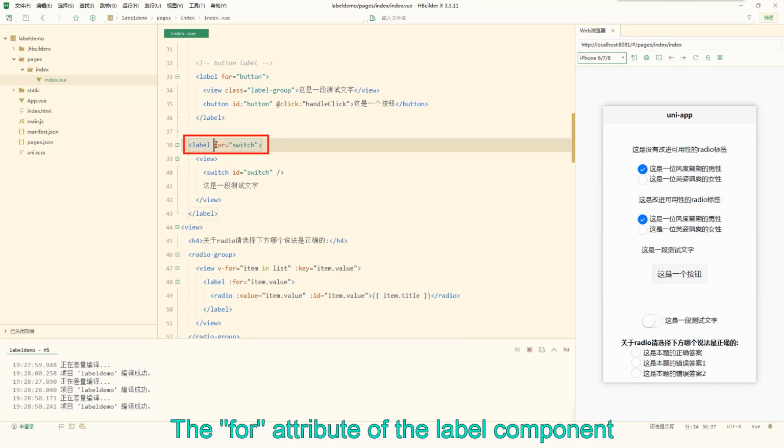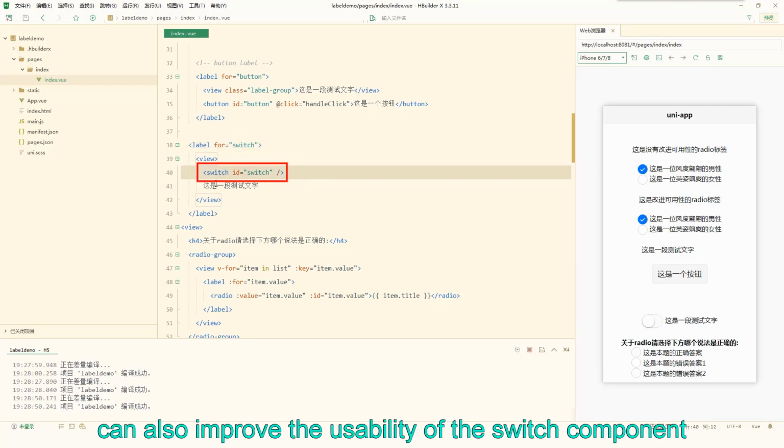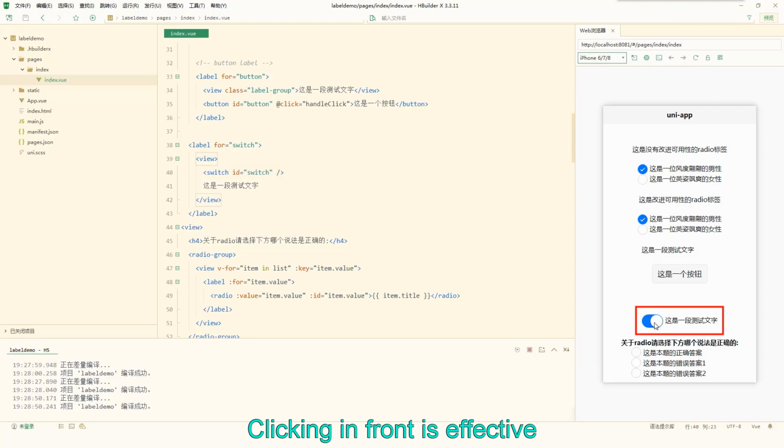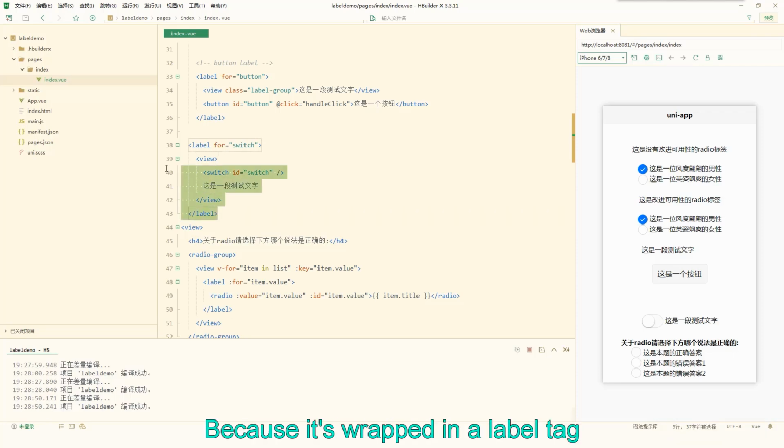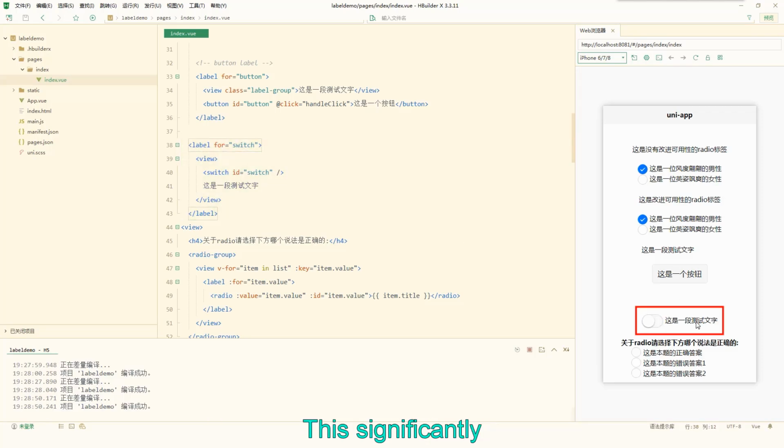The for attribute of the label component can also improve the usability of the switch component. Clicking in front is effective. Does clicking on this text work? It works too, because it's wrapped in a label tag. This significantly increases usability when clicking.